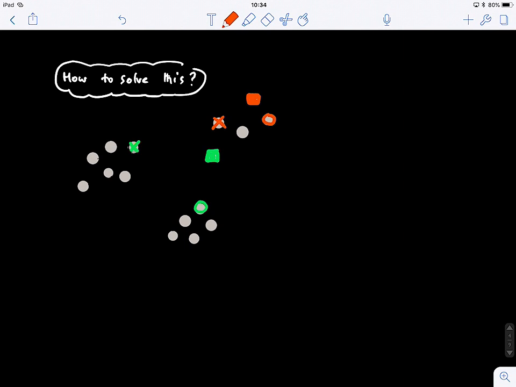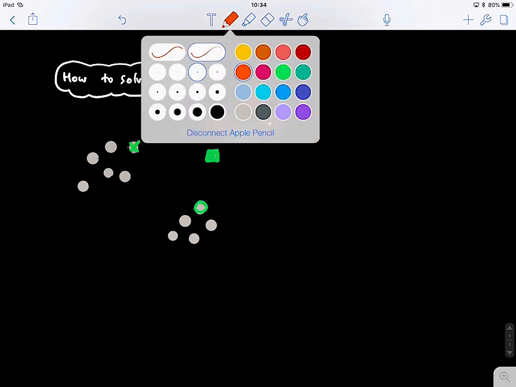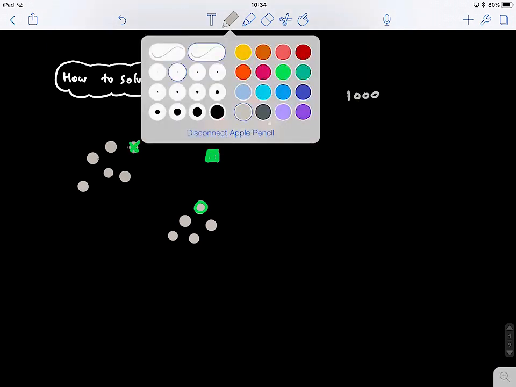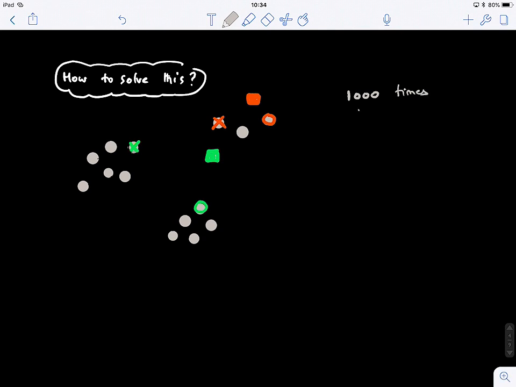But how do we know which k-means results are the best? So let's say, for example, I run k-means 1,000 times with different random initializations or selection of K centroids. How do I know which k-means is the best out of those 1,000?